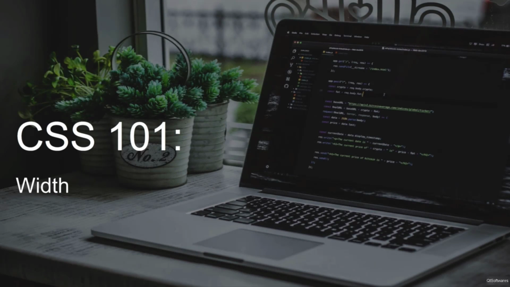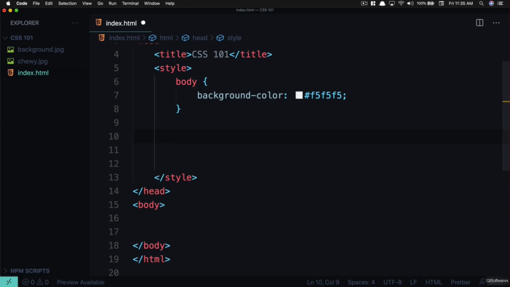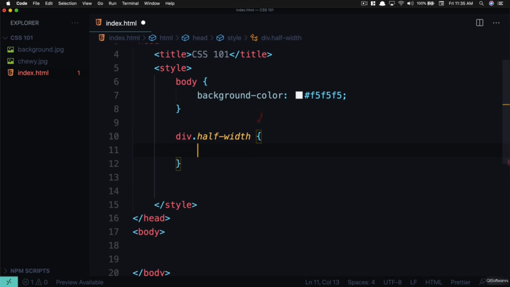Let's talk about width here. So let's go ahead and create a new element. I'm going to style it first, and then I'm going to give it an element. So let's select a div that has a class of half width. And here we can say the width is going to be 50%.